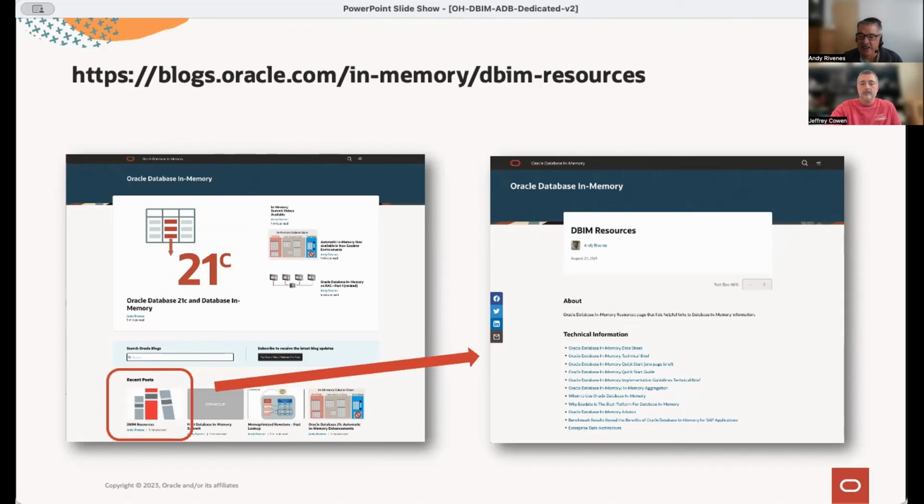And now the questions are coming in, so let's take a look at some of them. But anyway, if you get lost, that's kind of your focal point, in my opinion, of how to get to database and in-memory information.